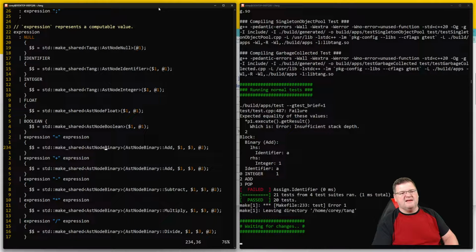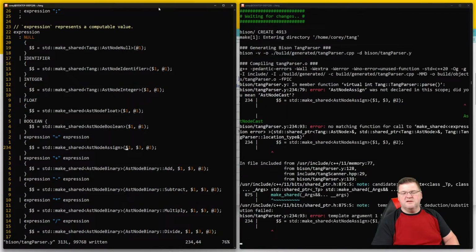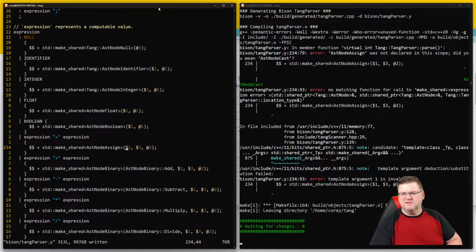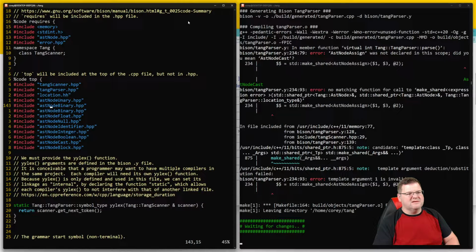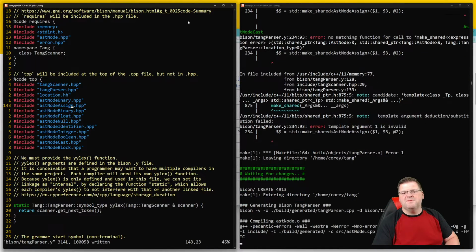See, I said node binary, and it should be a node assign, and I don't need this. Well, let's see if we get any better. Wait. It doesn't know about AST node assign. It's like I need to tell it about that as well. I hope that's what I named it.